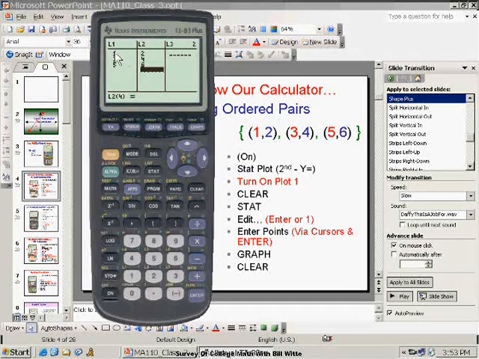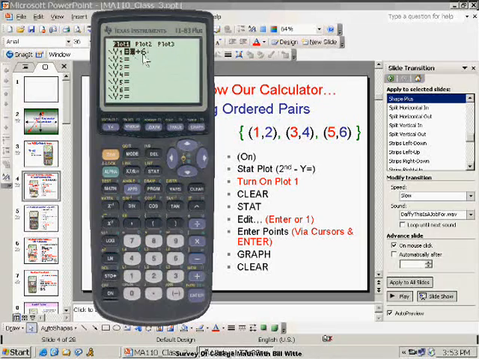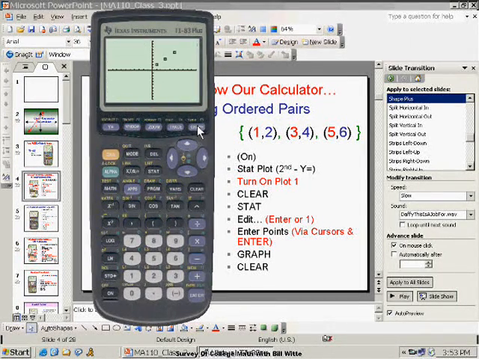Okay, now you've got the point 1, 2, the point 3, 4, and the point 5, 6. I've entered them, so I should be able to see them because the plot is on. So I'll hit graph, and son of a gun, there they are. Now there must be a line that's still in here from a previous problem, and we'll get rid of that. Let's hit y equals, and I can see there's x plus 6, so I'll clear. Now hit graph again. There it is, and there's all my points.